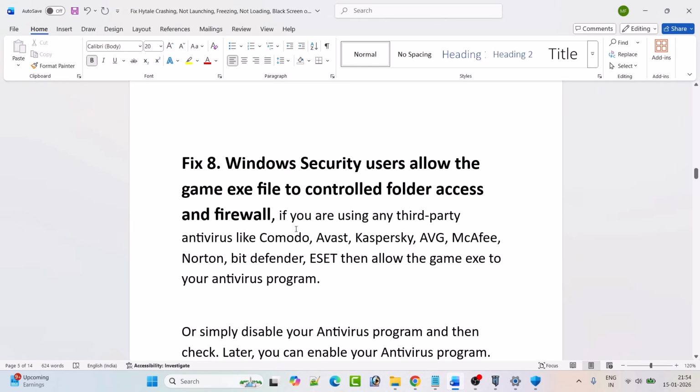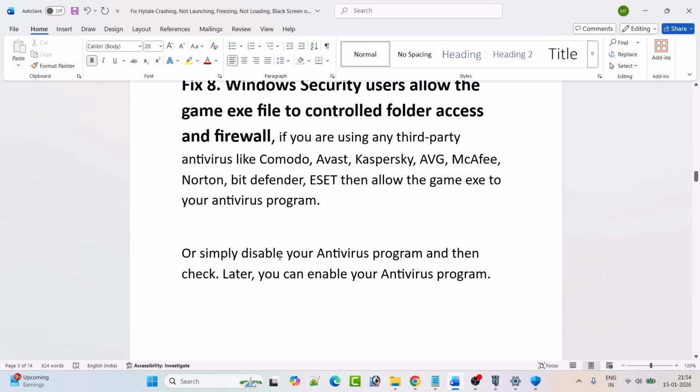Now, if you're using any third-party antivirus programs such as Comodo, Avast, Kaspersky, AVG, McAfee, Norton, Bitdefender, ESET, then allow the game exe files in your antivirus program as well. Or you can simply disable your antivirus program and then check. Later, you can enable your antivirus program.